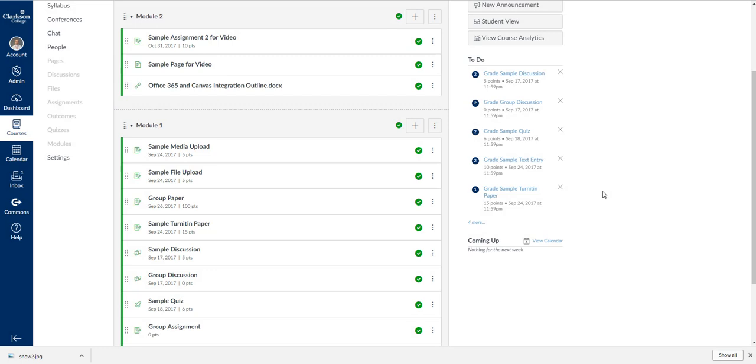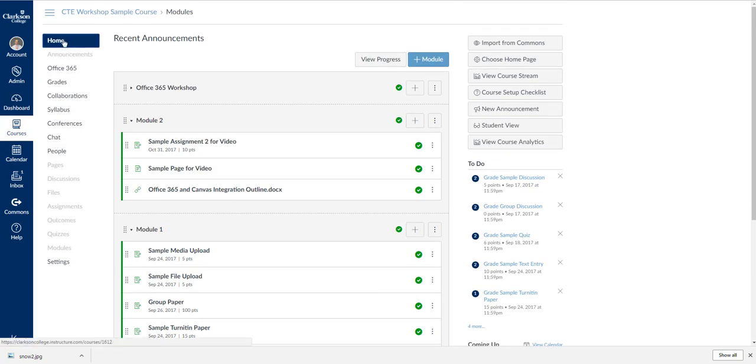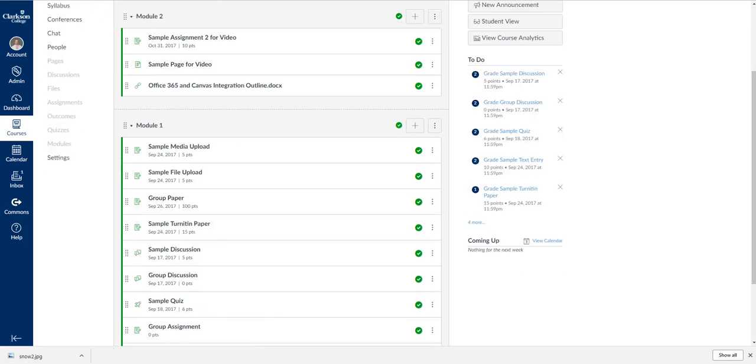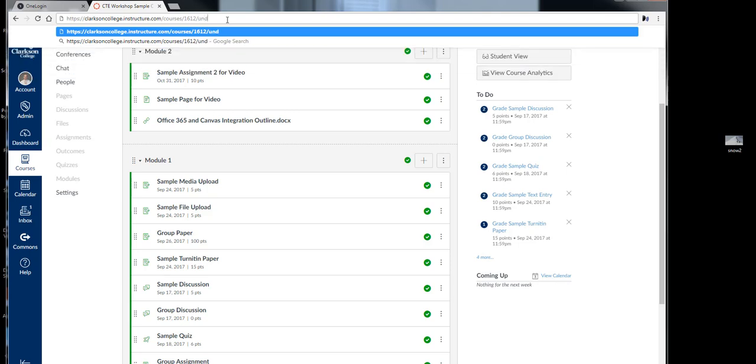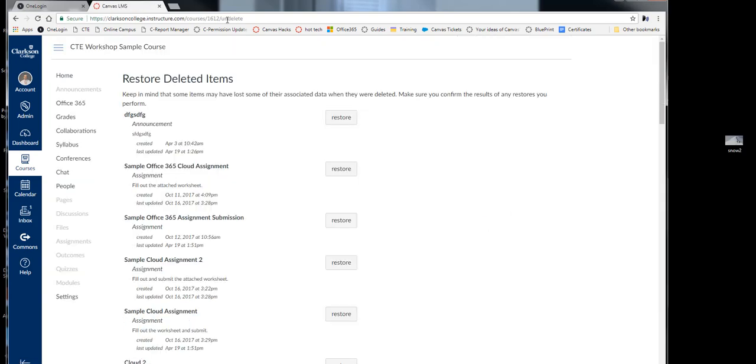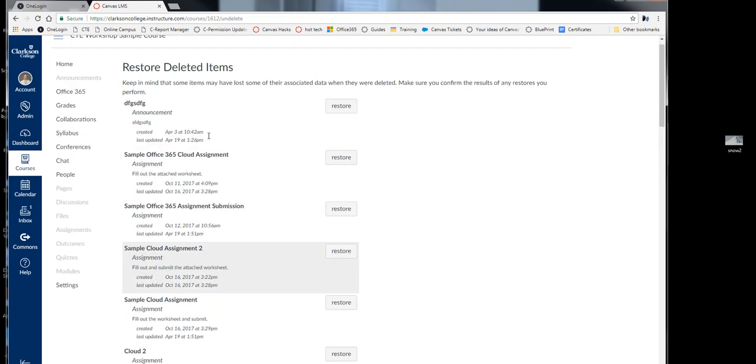So our last tip or trick is if you go to your course homepage, go to the URL bar. So I'm going to have to drag this down. Go behind the course number, slash, type in undelete, and hit enter. I now see everything, well, most things that have been deleted in this course.